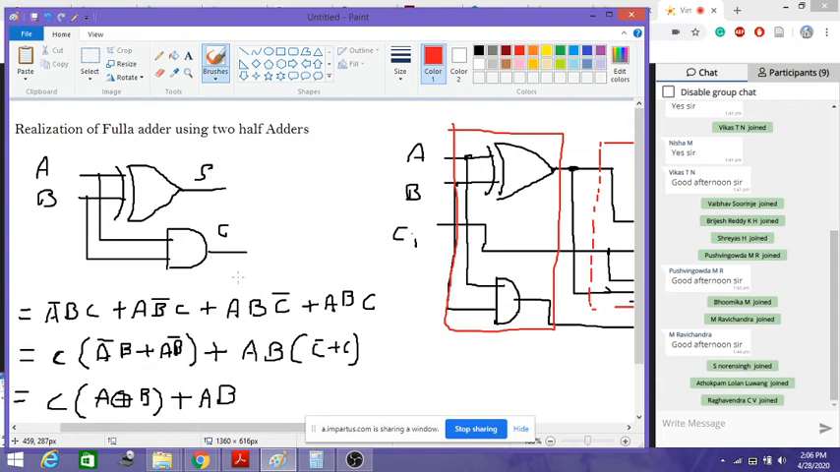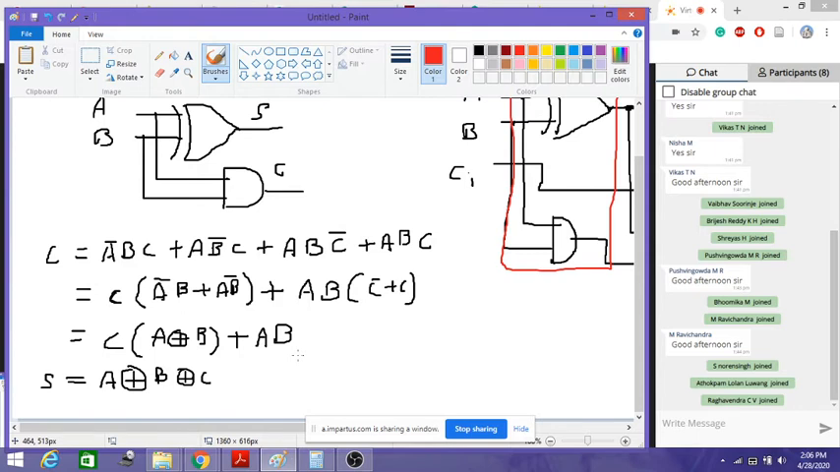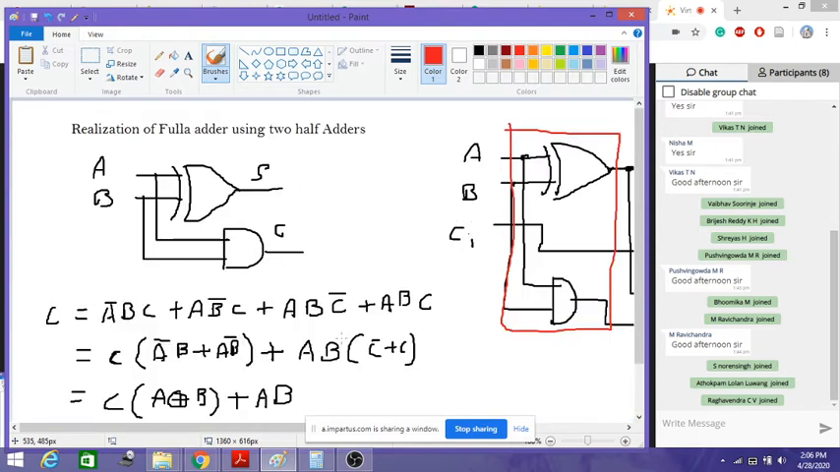Okay, so next, I'll leave the full adder realization using the NAND gate to you. The only thing is that you all have to apply the double bar here and do it as an assignment. So next I'll move on to the parallel binary adders.